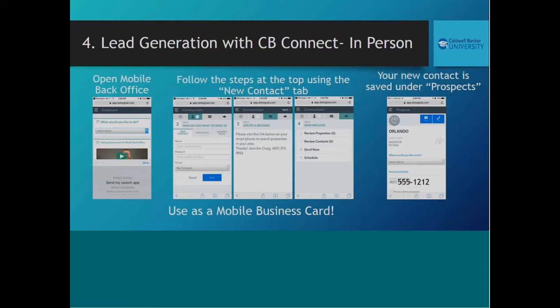So you move down in order to double check your work. It says review properties. If you are sending your search app, it is normal for it to say 0. Keep that in mind. If you choose Send My Search App, that will always say 0, but that does not mean it's not sending them a text message. It is. It's just sending them to the home screen of the search app instead of a property inside of it.